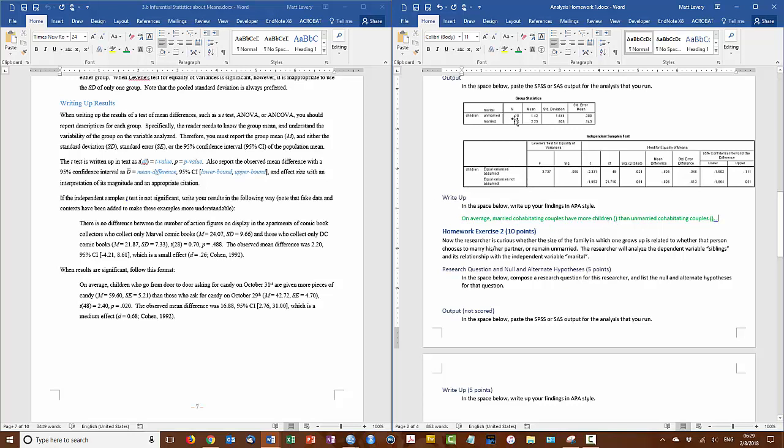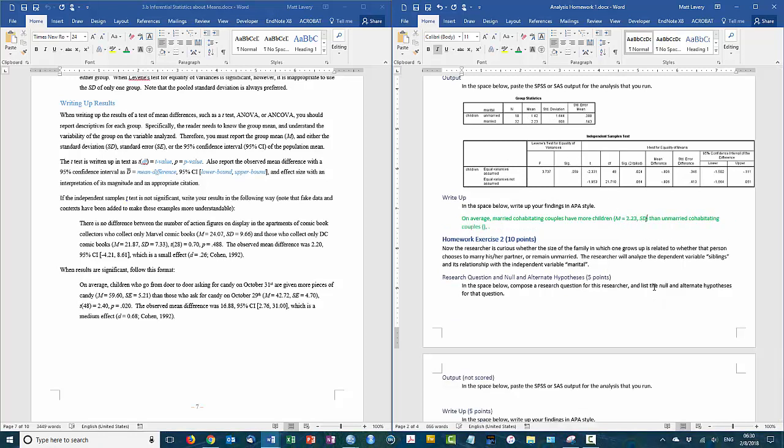So now I need to insert this mean and standard deviation. And I've decided just to go ahead and report this to one decimal place. When we start talking about fractional children, it seems a bit silly to go multiple decimal places of precision. So now let me fill in the unmarried couples.